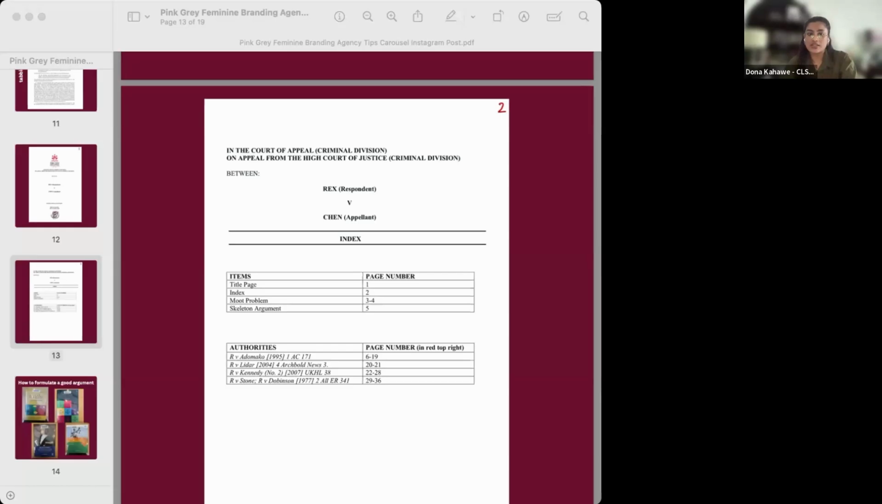We have a limit of 5 authorities. Again, you don't have to use all of them. You're completely fine to use 3 or 2, depending on your argument. And as Donna did say, there's no limit on your bundle.